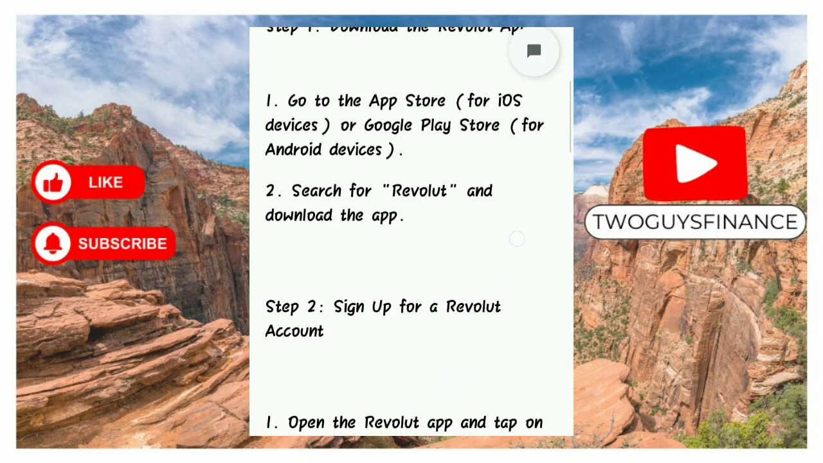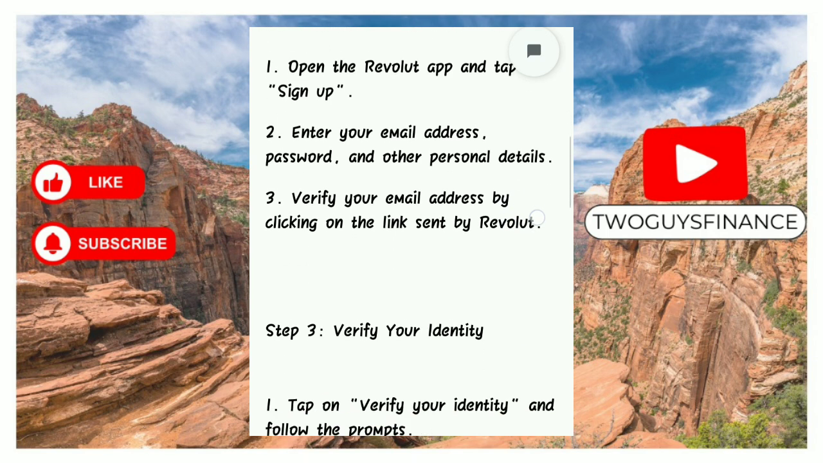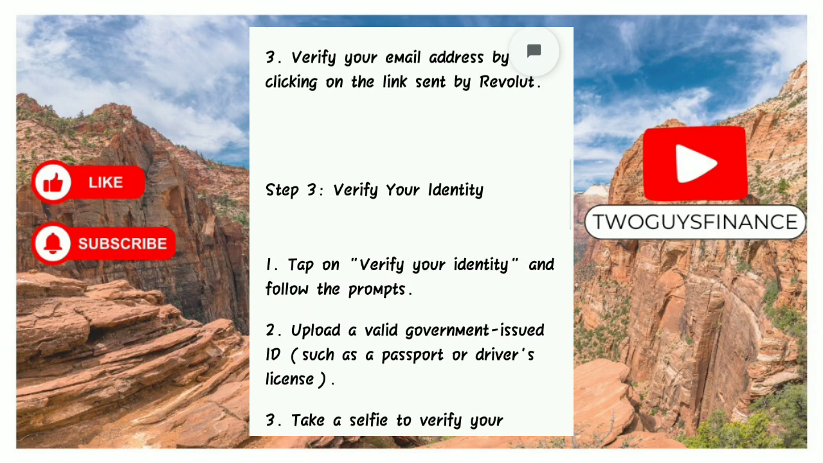Now the second step is to sign up for a Revolut account. All you've got to do is open the Revolut app that you've downloaded and tap on sign up. Now you want to enter your email address, create a password, and input a couple of other personal details, and then just verify your email address by clicking on the link that's going to be sent to your email address by Revolut.